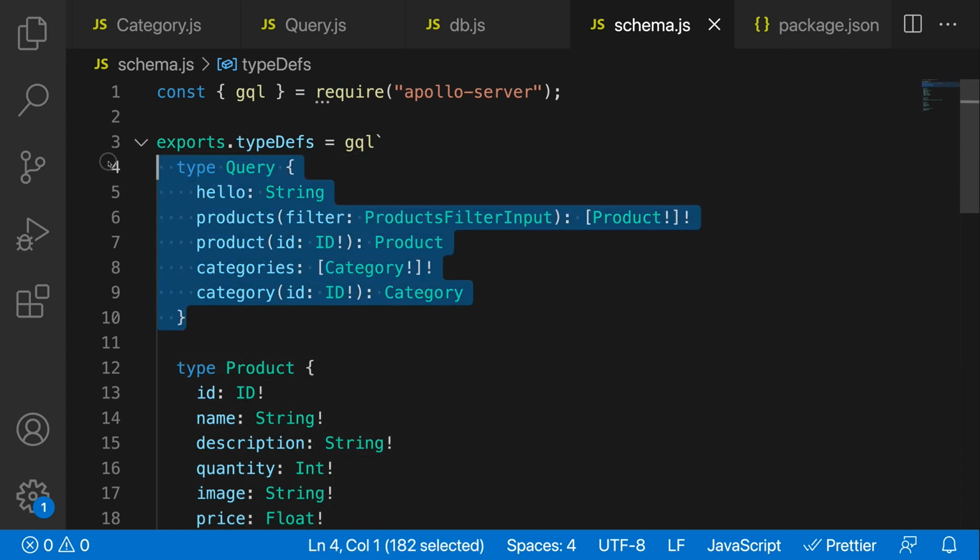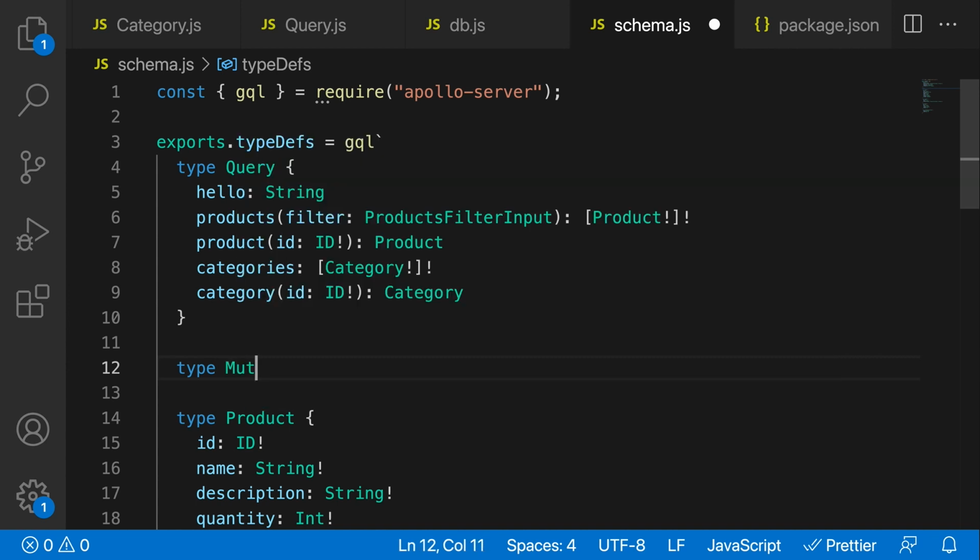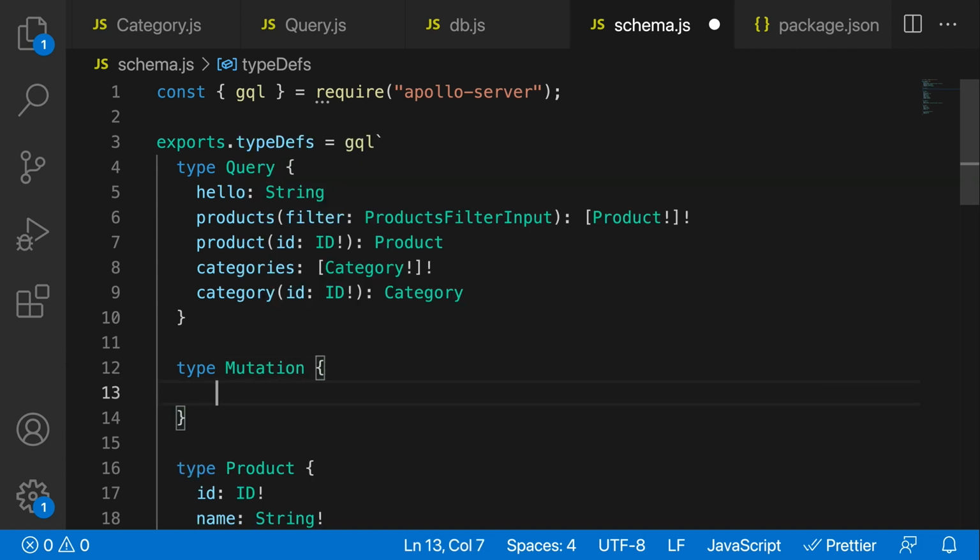Right now we have been doing type query, and we have been defining all of the queries. But now what we want to do is define the type mutation. And what we want to do is have a new mutation called add category. Now this mutation is going to result in something that we're eventually going to return. So we should define what we want to return at the end of this mutation.